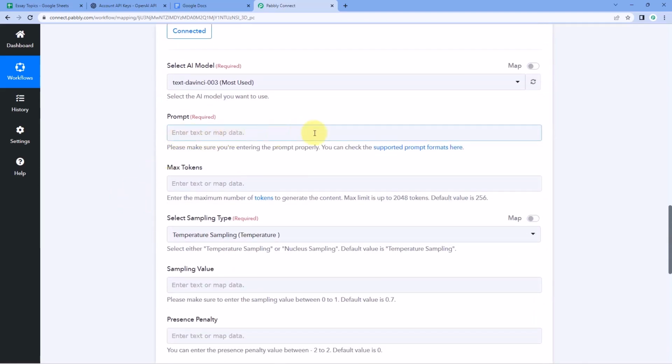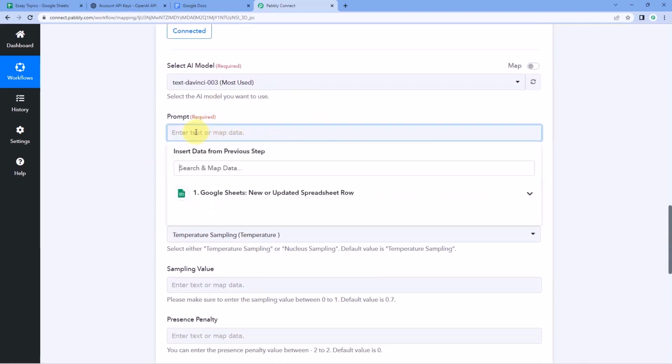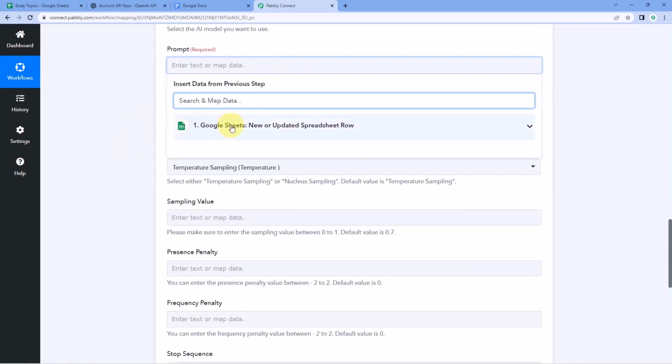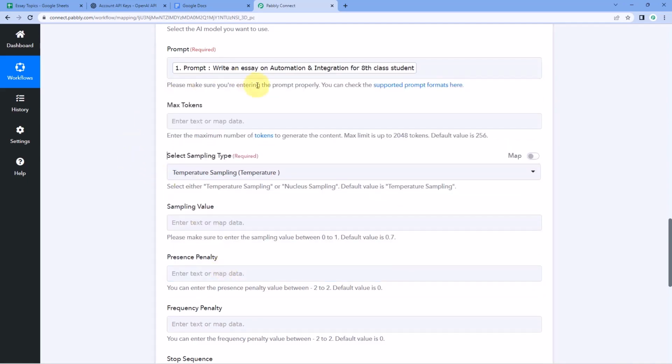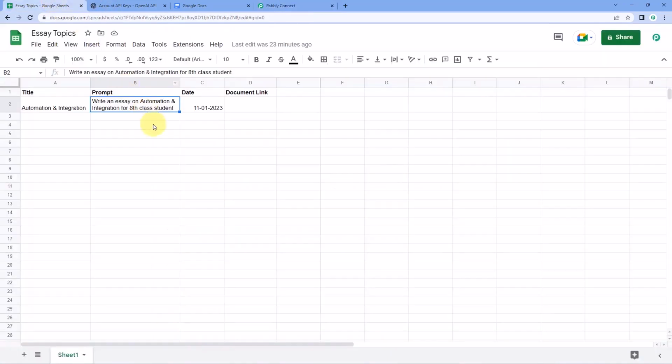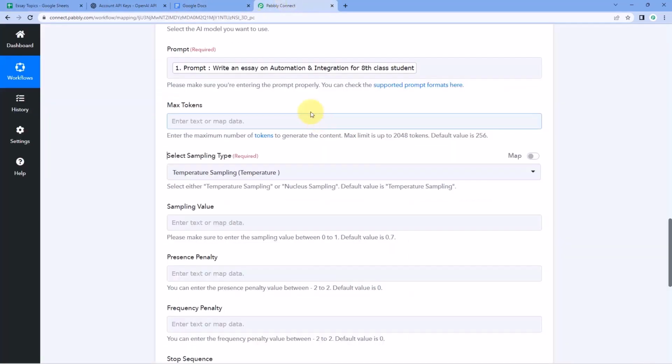And guys, the process of mapping is very simple. Simply click on this field and in the drop down below, here you can see a list of all the responses which we have received. So from all of these responses, just select this response of prompt and it will be mapped over here. So whatever prompt we are going to enter in this column B while adding a new row, with the same prompt, with the same instruction, OpenAI is going to generate some content for us.